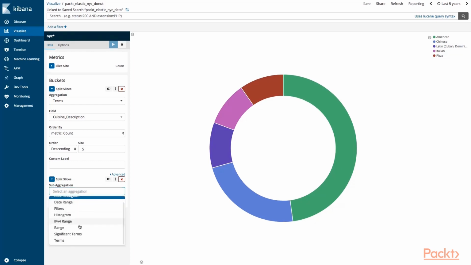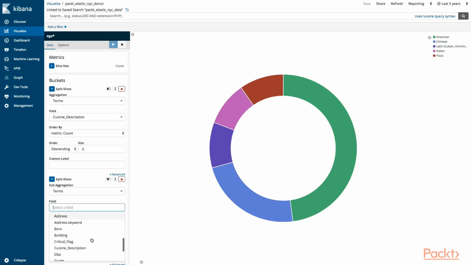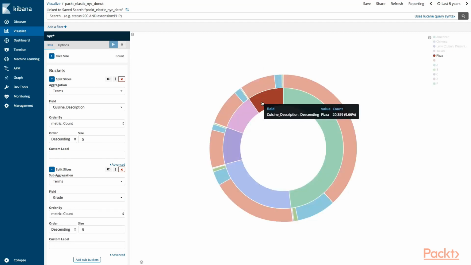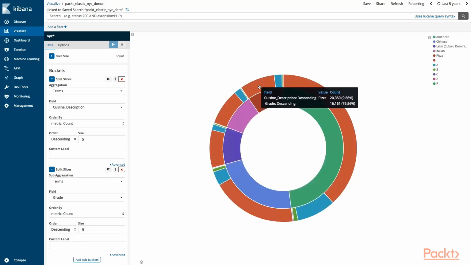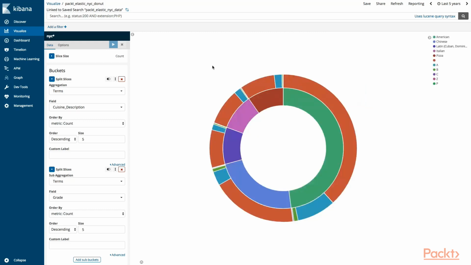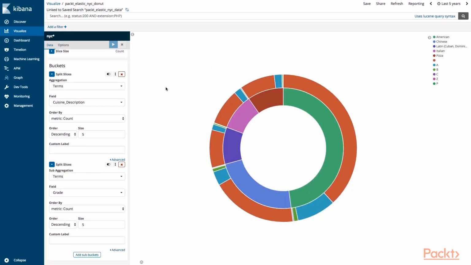So we can show, let's pick something. Let's show terms. I want to show you the grades per cuisine. So we'll find the grade and we'll hit play. So here, this is a fun chart. We can see in the pizza category, they mostly got blank grades, a bunch of A's, a bunch of B's, a bunch of C's, P's. I don't know the grades. But anyway, that's how you can do these bounded metrics or sub-aggregations. We can split the chart later. We'll save the pie chart.